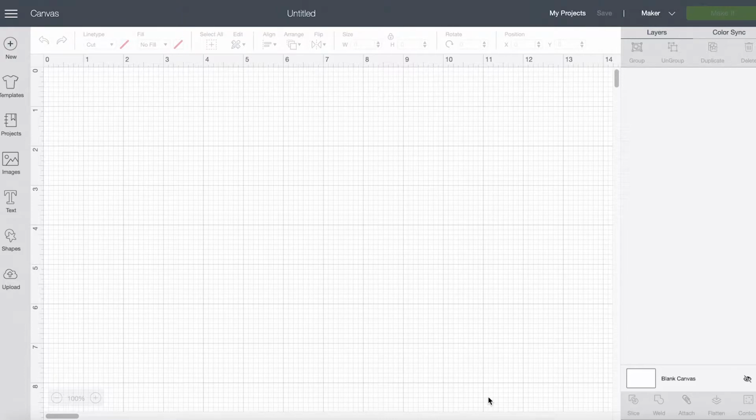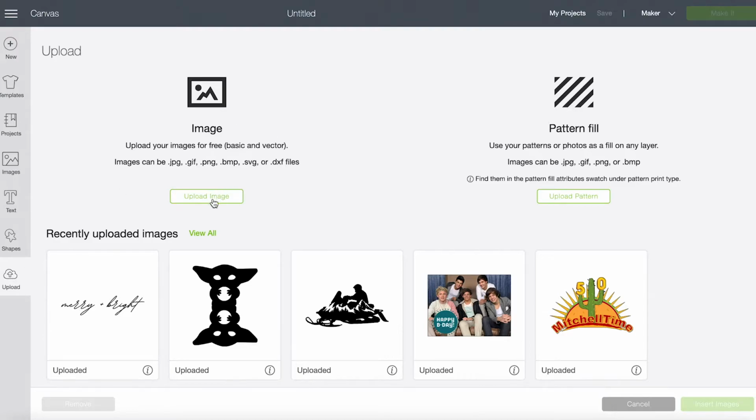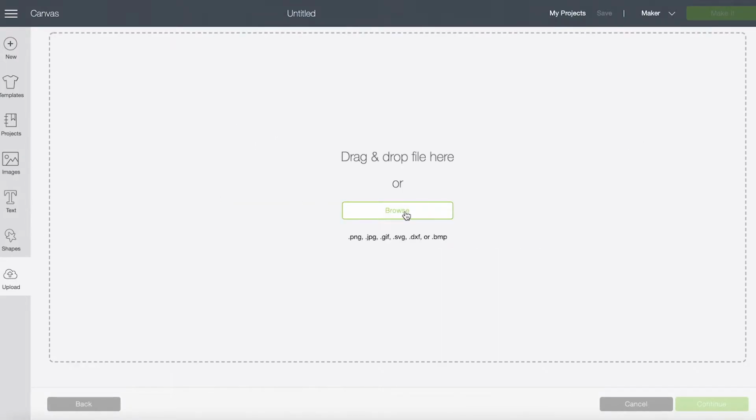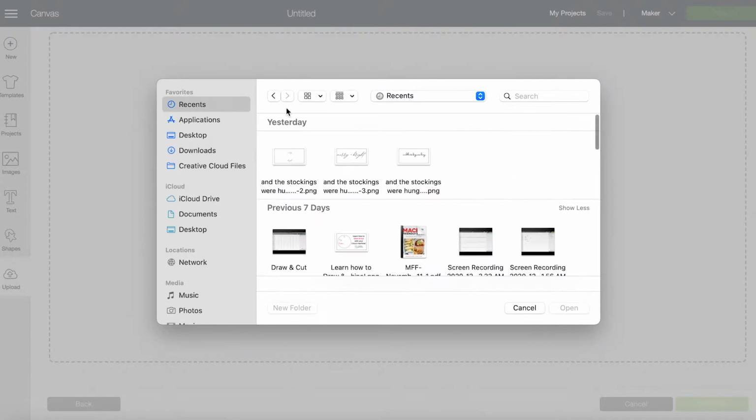Today I'm going to teach you real quick how to upload an image into Design Space and how to work with that. I am here in Design Space, on my canvas, and I already have an image saved that I want to use. So I'm just going to come down here to upload, select Upload Image, and hit Browse. I'm going to go to my recents because I know it's here.